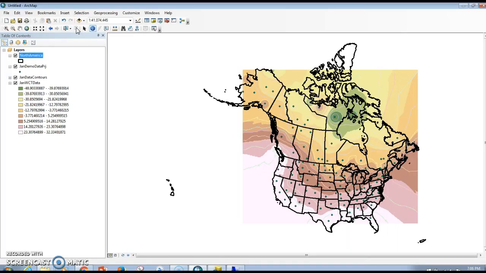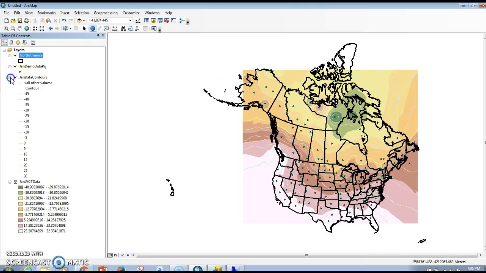Okay, so first thing I'm going to do is I can clip these polylines, these contours, turn them off and on. I'm going to clip the contours so that they match the boundary layers for the continental North America. To do that, come up here to Geoprocessing.